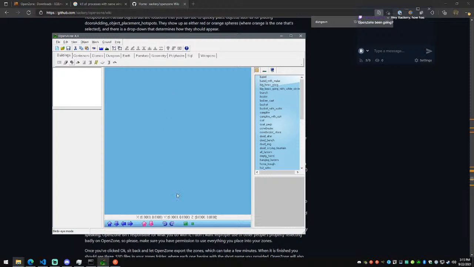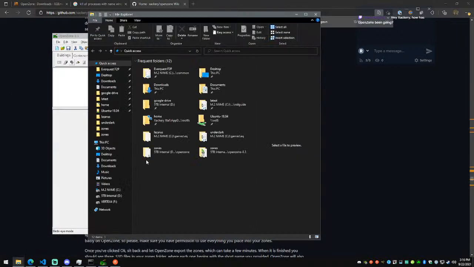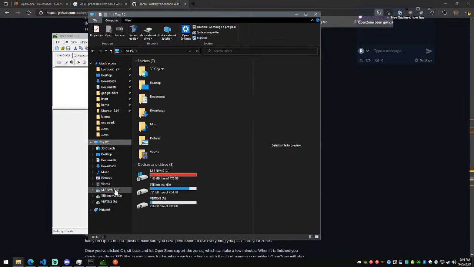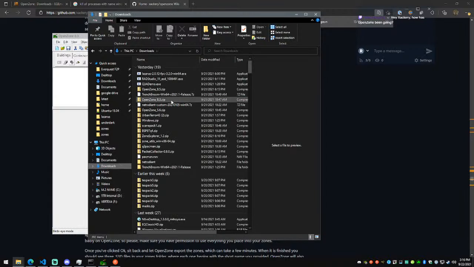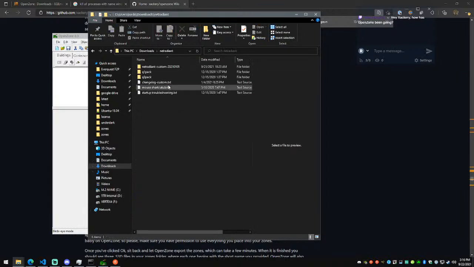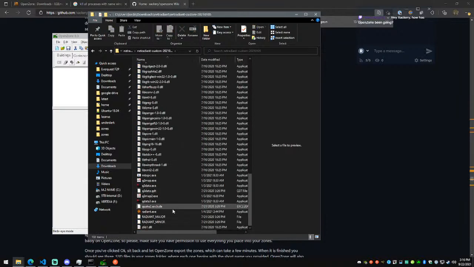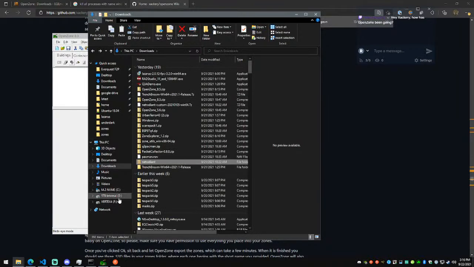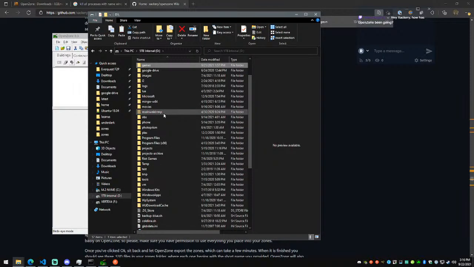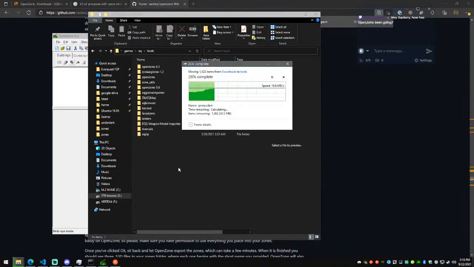What I want to do, actually, and so far, I like NetRadiant more than I like OpenZone. And from what I can tell... I need to get NetRadiant its own directory, don't I? Because I think I'm still using it right here. Yeah. So let's go ahead and do that, actually. Let's move NetRadiant to D drive, Games, EQ, Tools, and we're going to copy over NetRadiant.